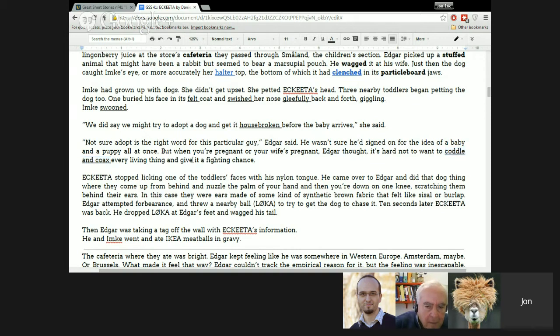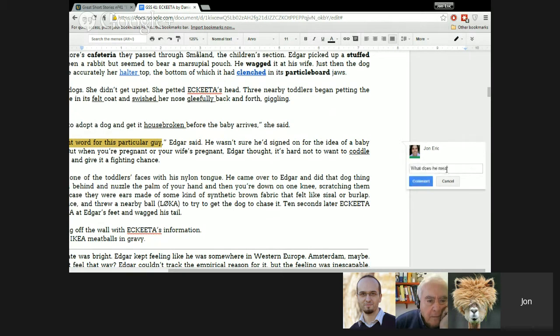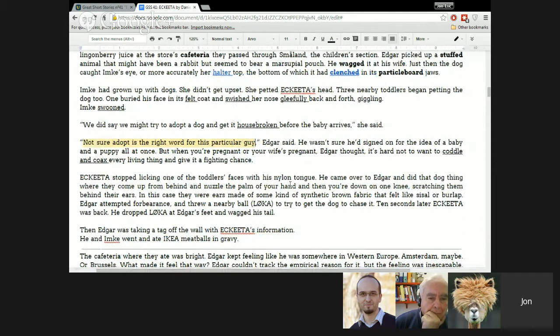All right. What do you think he means by this sentence? Not sure adopt is the right word. I'll ask that here in the comments too. You adopt a kid, yeah. Maybe you can adopt a dog, but it's for something living. Yeah, right. You can adopt a dog, but not one that is not alive. So this gives us the definite clue that this dog is not a real dog. That's how we know for sure.